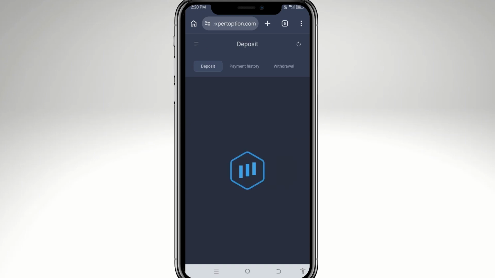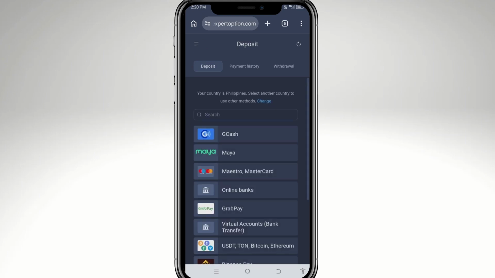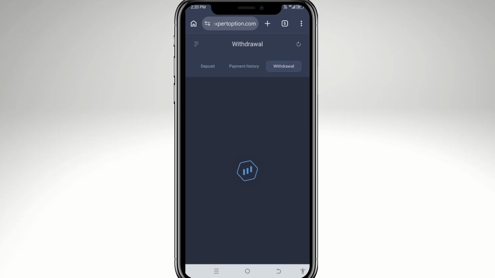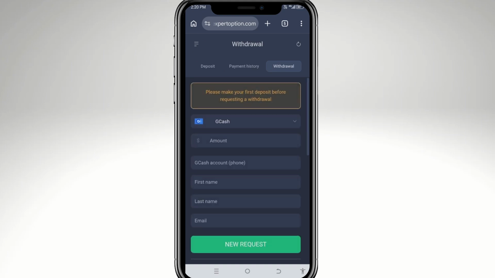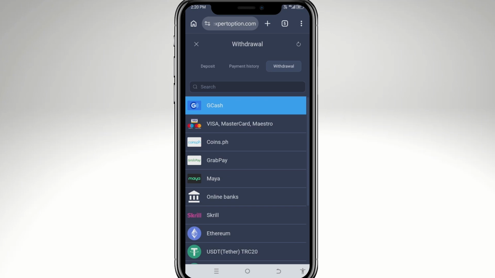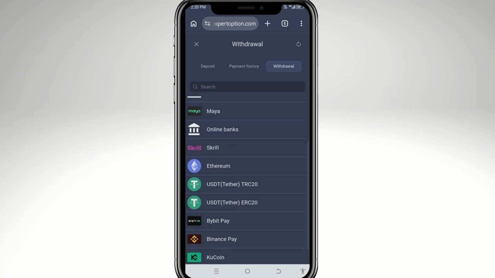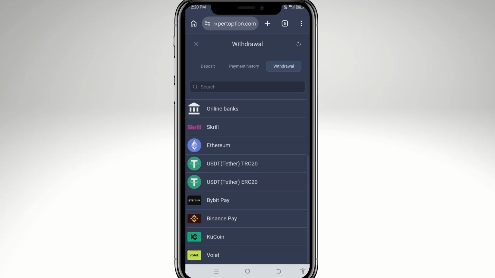What will happen is, depending on your area or region, if you go to the withdrawal, you will see the available options including Gcash, Visa, MasterCard, Maestro, Coins.ph, GrabPay, Maya, online banks, cryptocurrencies, and a lot more.